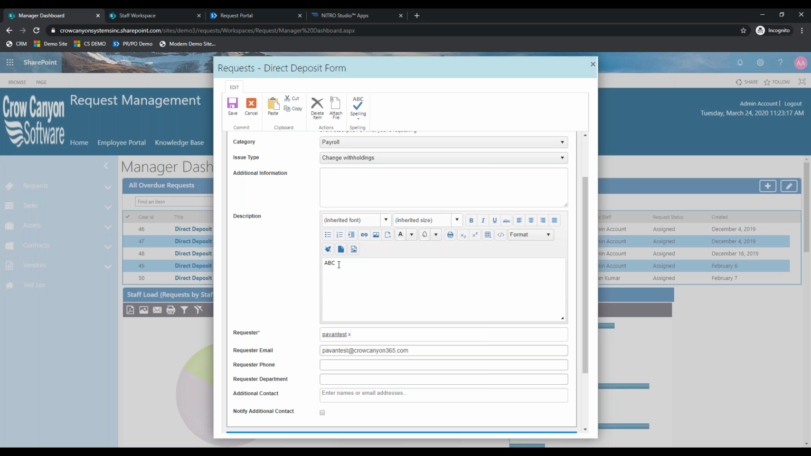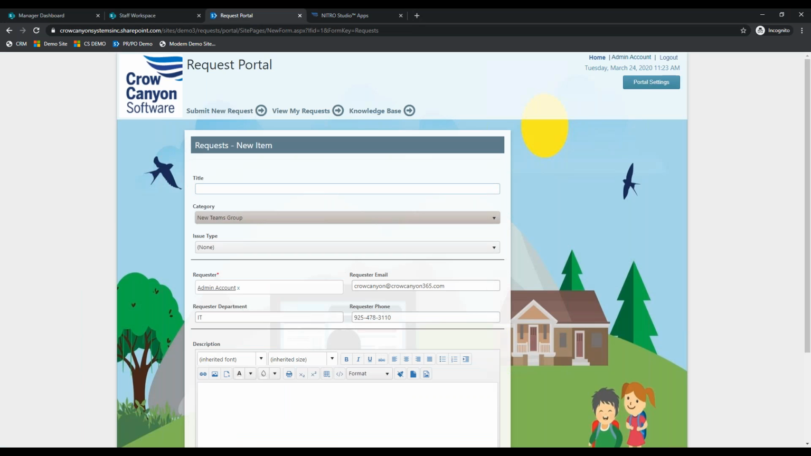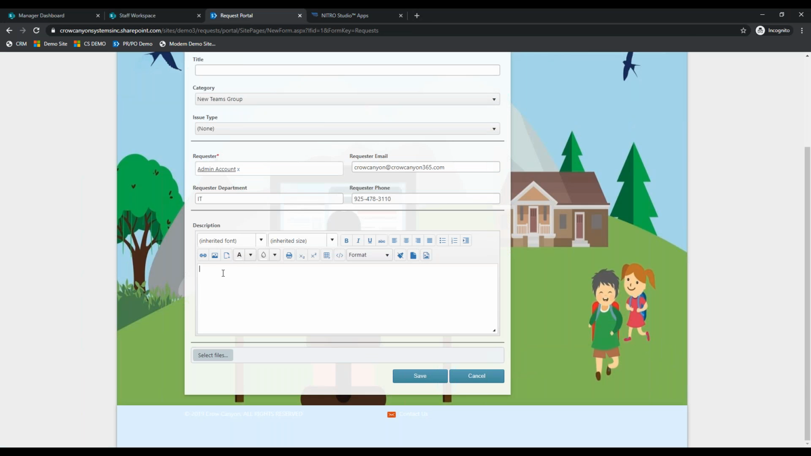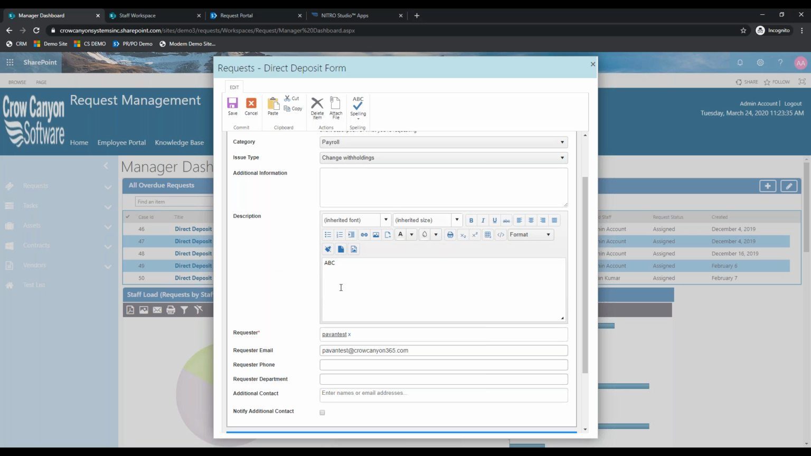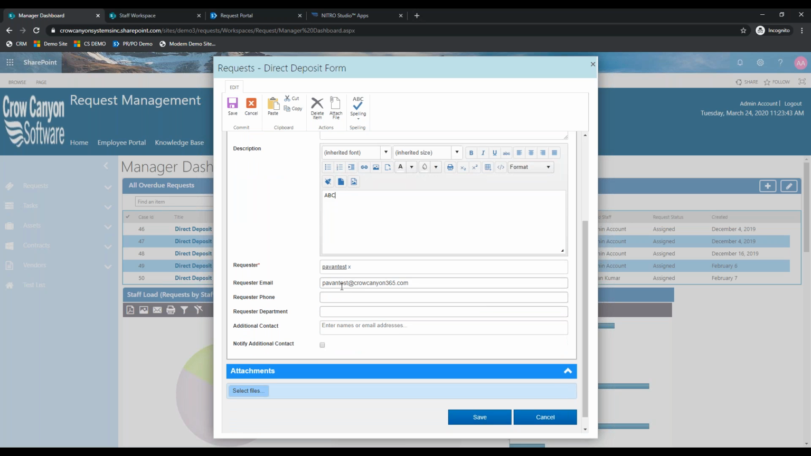I forgot to mention this on the portal, I apologize, but the description field is a rich text field. So you can copy and paste, you can insert images, you can include attachments. Basically any information that they want to get over to you can be available in this description box, right? And this gets carried over into the description field in the back end of the site, and this is where the information from the email will be populated as well. So description and then requester info, right?